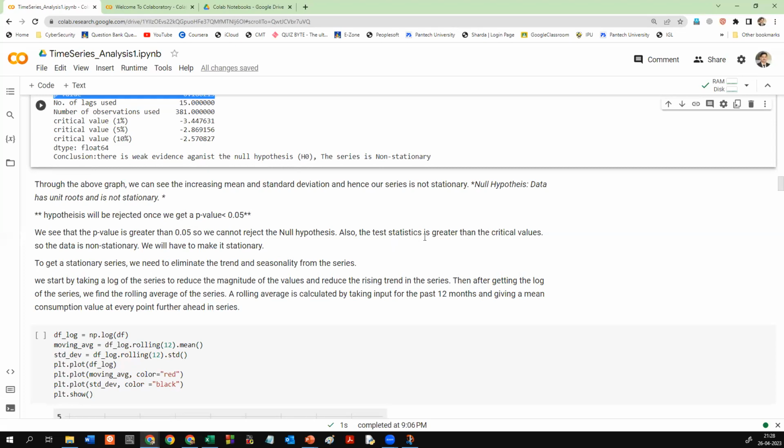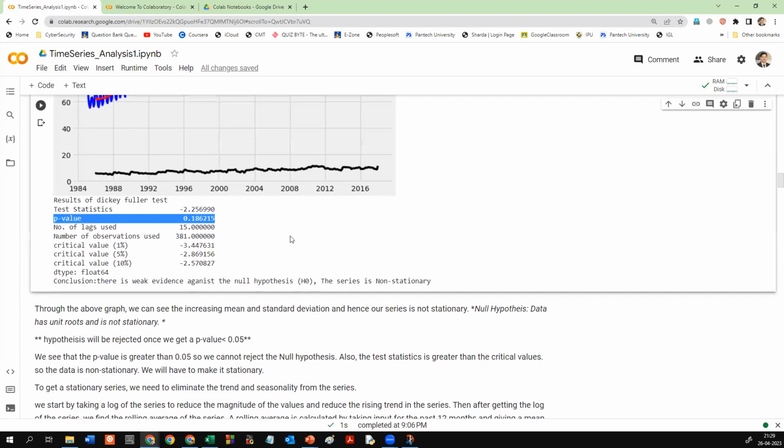Also, the test statistic is greater than the critical values. What does it mean? This is the test statistic, and this is the critical value, at least the first critical value. So this test statistic is greater than the critical value. Is it okay? Or am I telling you the reverse? Is the test statistic value greater than the critical value at 1% or less? Is the test statistic greater or less? Less, yes? It is less, no? But actually it is greater.